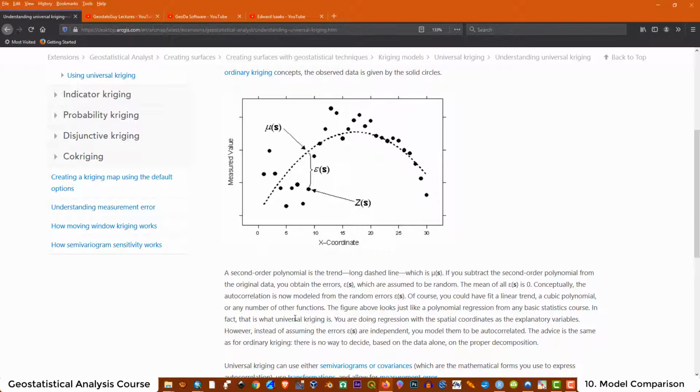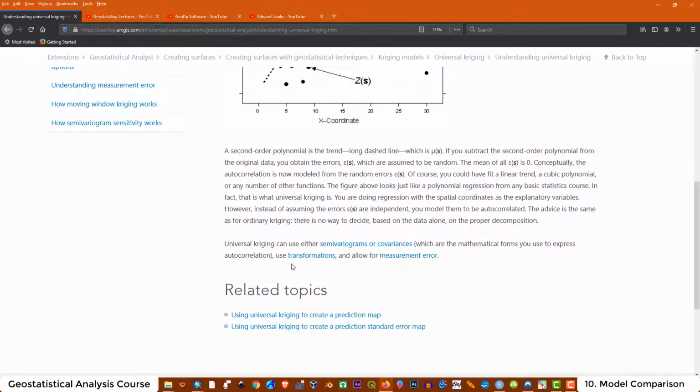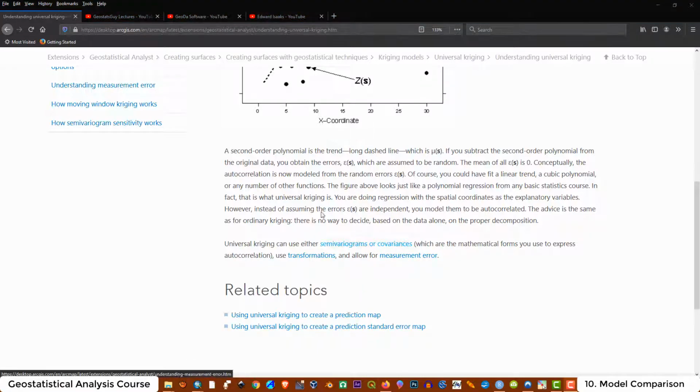The advice is the same as for ordinary Kriging. There is no way to decide based on the data alone on the proper decomposition. Universal Kriging can use either semivariograms or covariance, which are the mathematical forms you use to express autocorrelation, use transformations, and allows for measurement errors. This is what we did with the data we are working with.